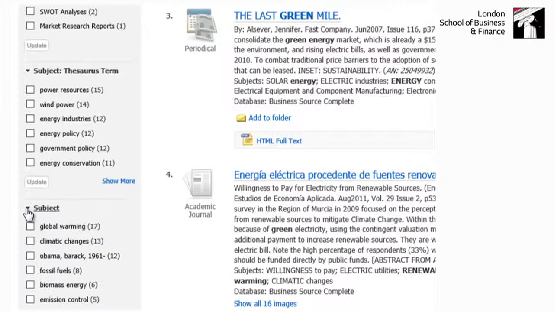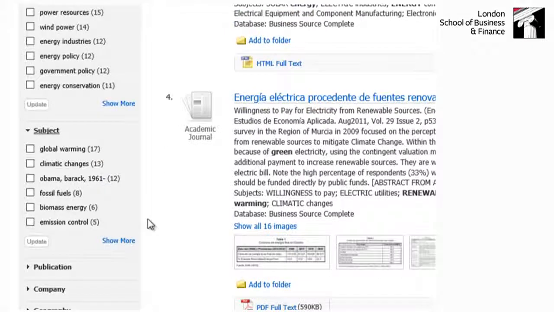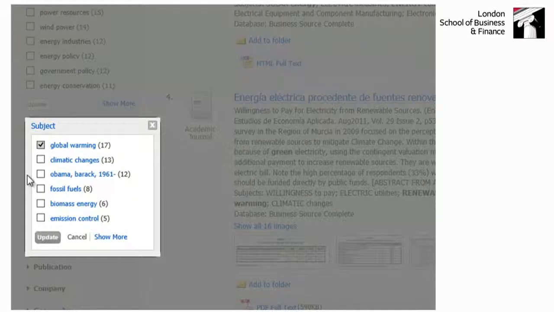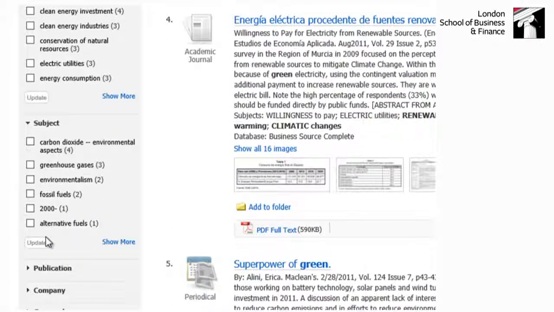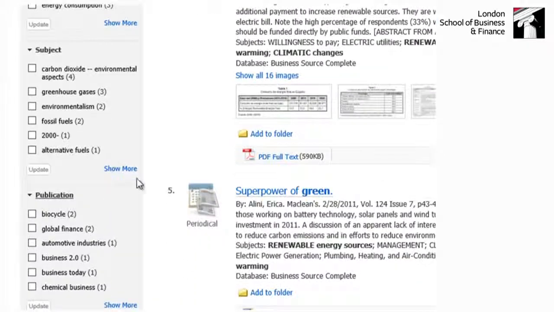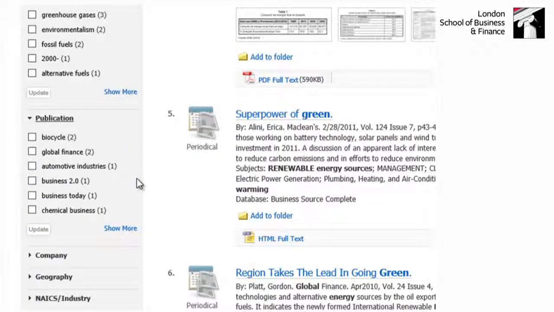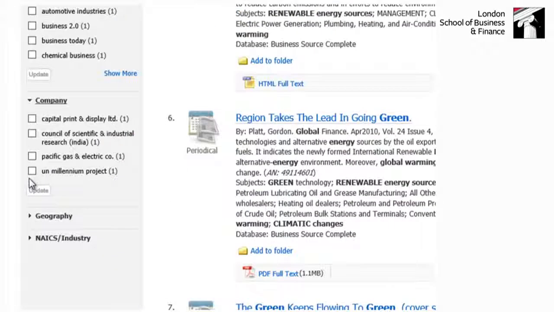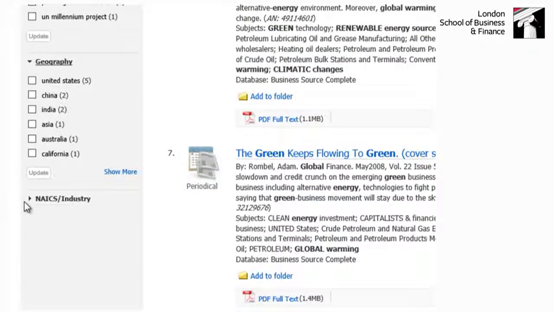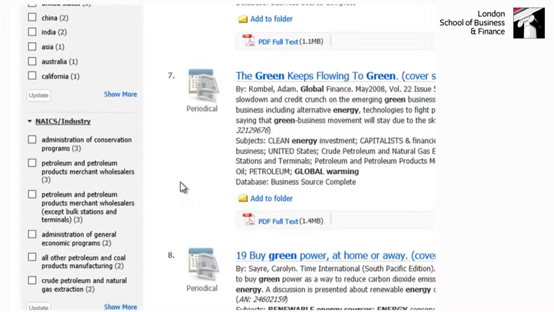There is also a subject category, which are more general subjects, so you can reduce your search to subject global warming, climate change, emission control, and update your search. You can limit your search by publication. You can also limit by company, geography, and industry codes.